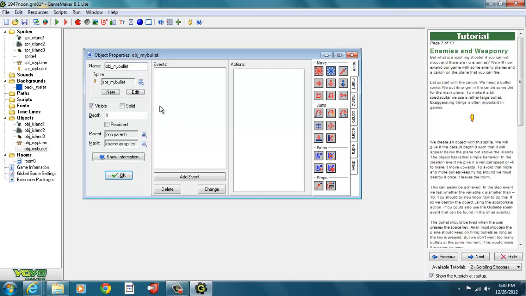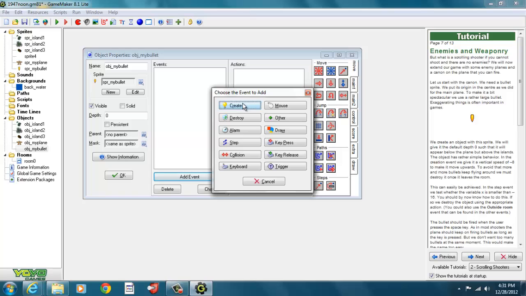And what we want to do is we have a depth here of 0 because we have an airplane that's at -100, and we have our islands that are at 10,000. We want our bullet to appear underneath the airplane, so 0 is between 10,000 and negative 100. So this will appear above the islands but below our airplane. And we want to create this bullet.